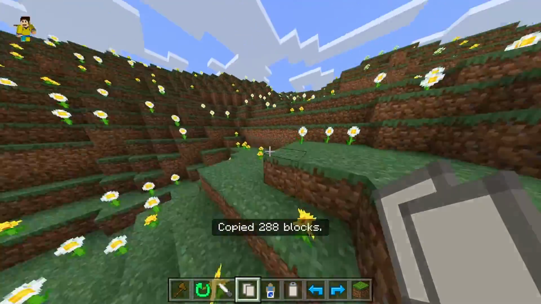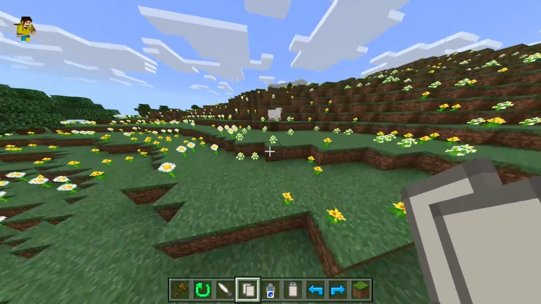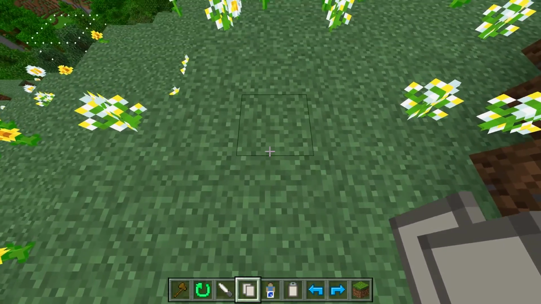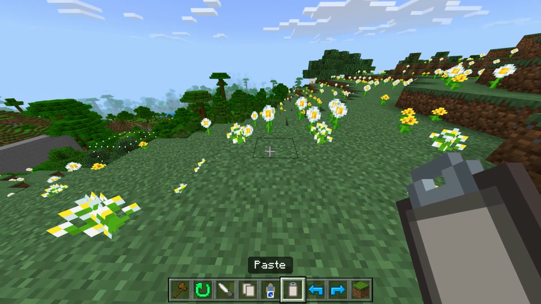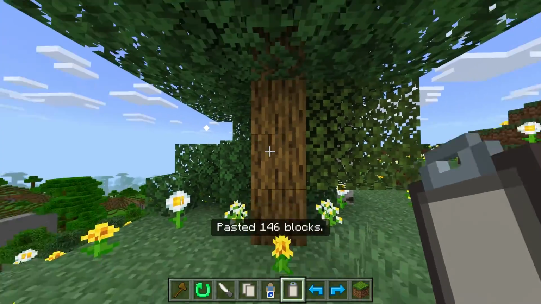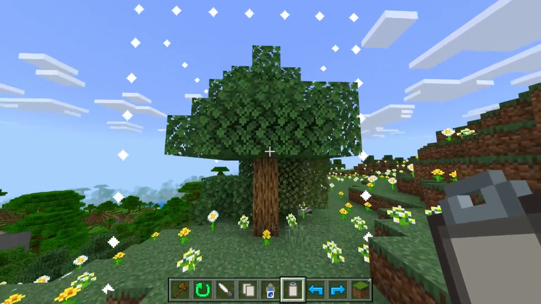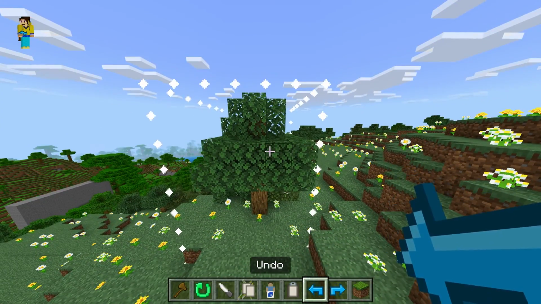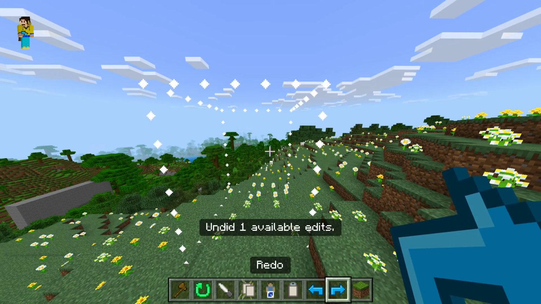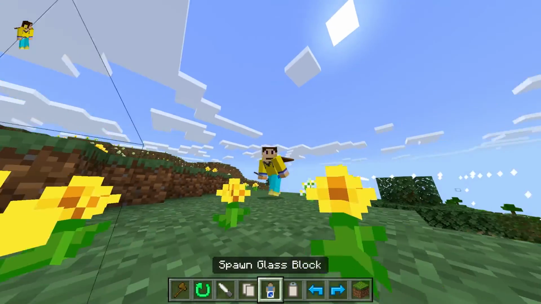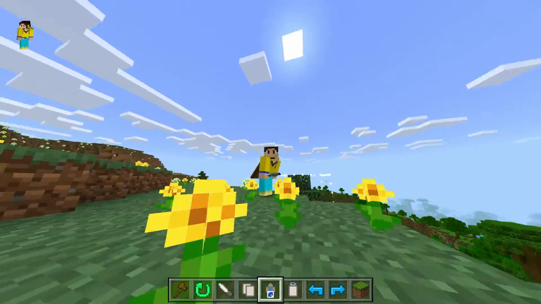So we've copied this block and we want to paste it over here. So we simply go here, look where we want. Now it's going to paste one block in front of me and on the same level as well. So let's just click place. As you can see, there you go. Looks absolutely beautiful. But then again, if you don't like it, you can just simply undo it or redo it if you so please.